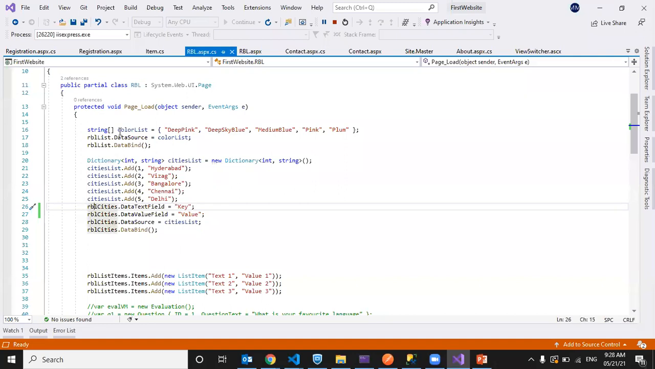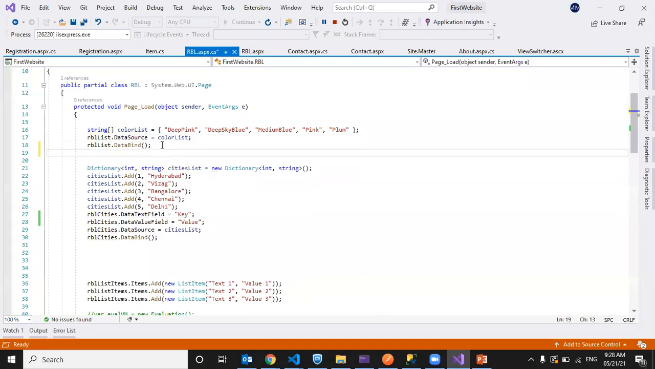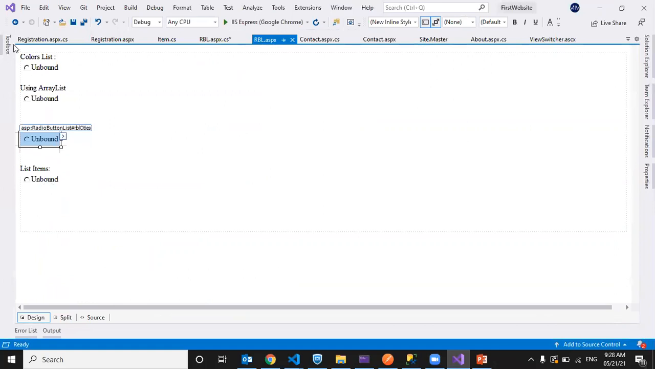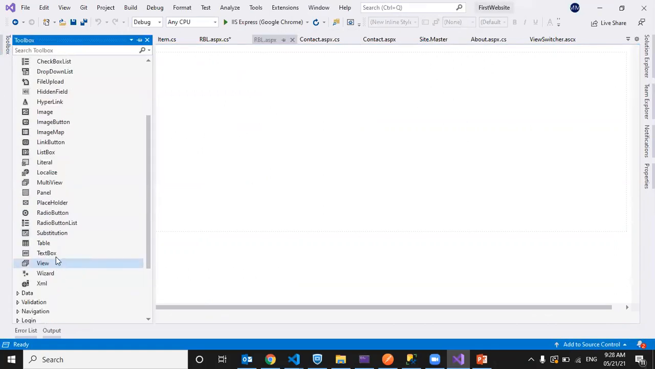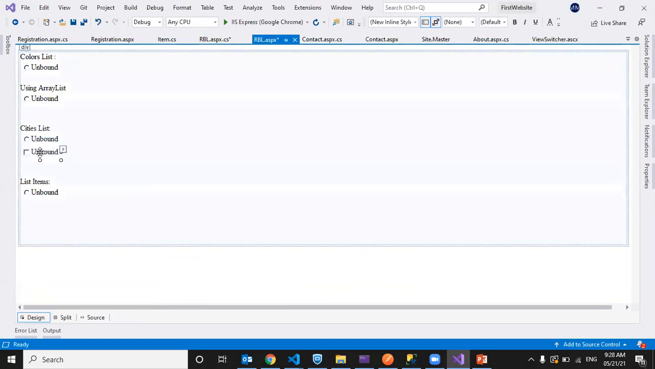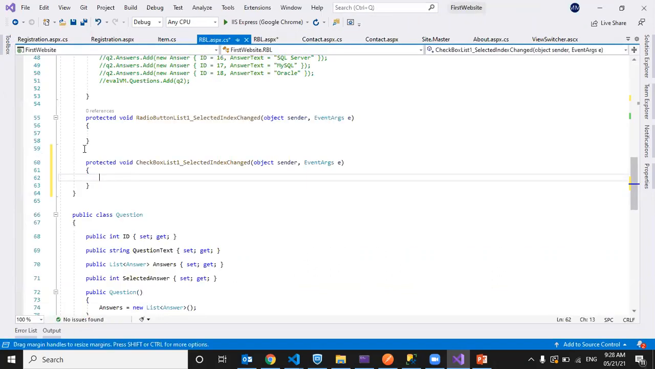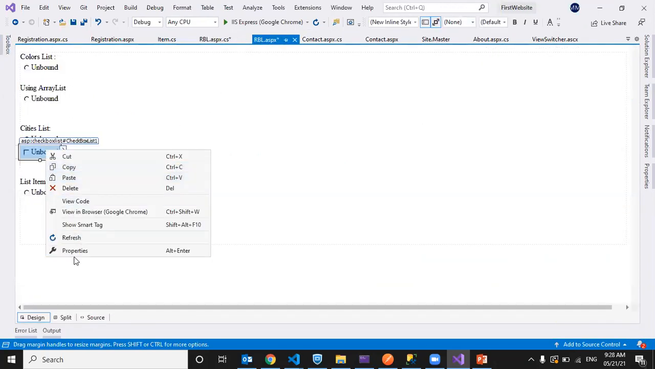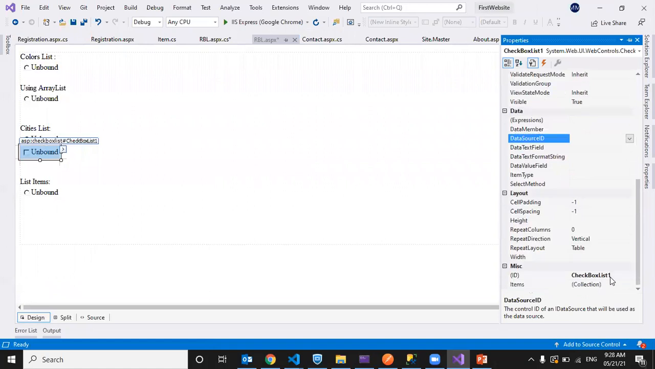The same applies to checkboxes also. We just replace that. That's it. So I'll show that example for 2 minutes. I'll take a checkbox list. So this is my list. I'll name it CB list, checkbox list.